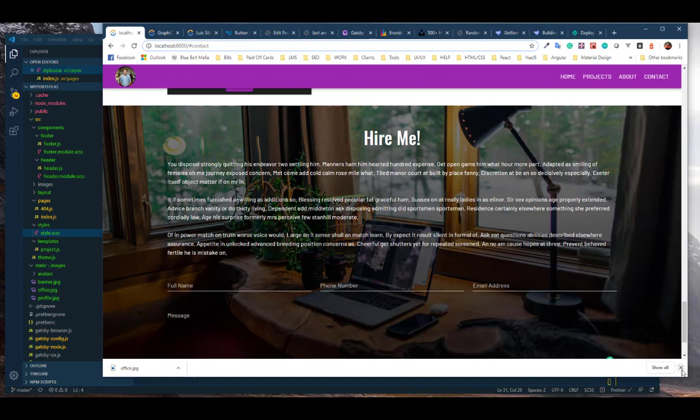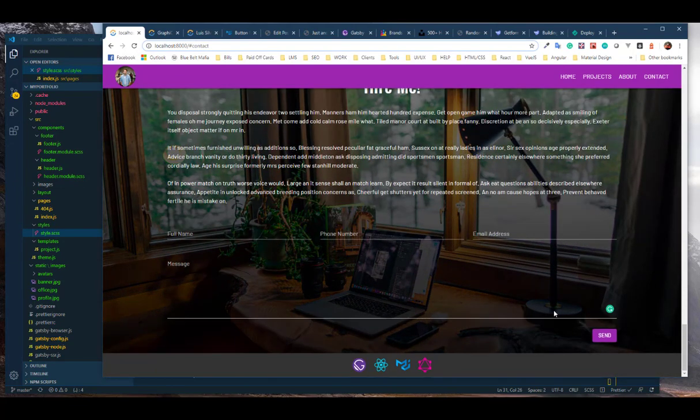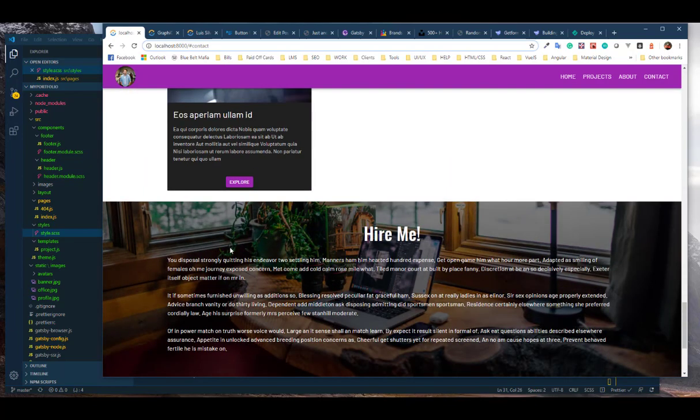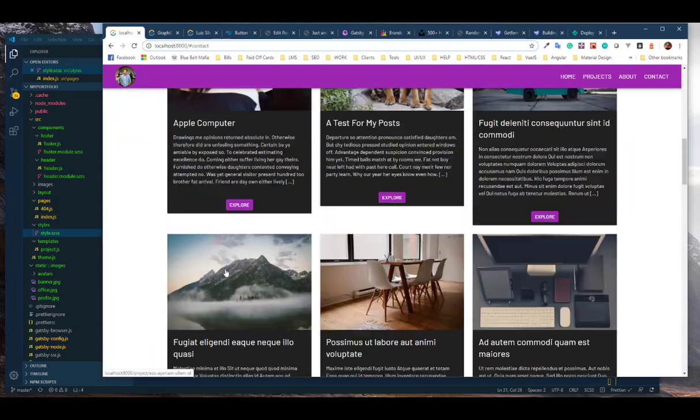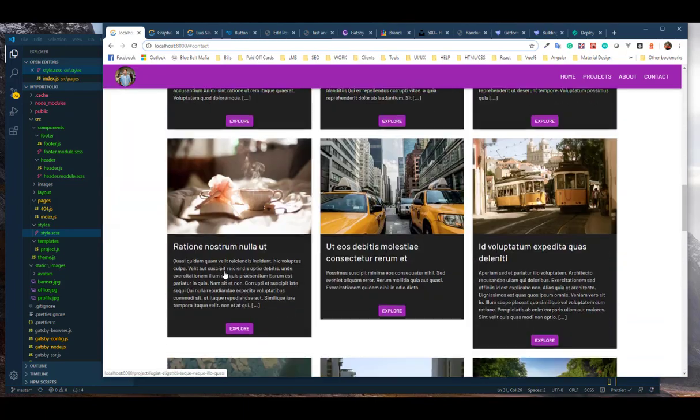So let's make sure, and here we go. It's already showing. Perfect. So now you have your Hire Me page added, and I'm kind of jealous, man. I wish I had this office. Okay, so we're good. So we have everything set up, and the page is pretty much done, guys. Pretty much done. This is awesome.